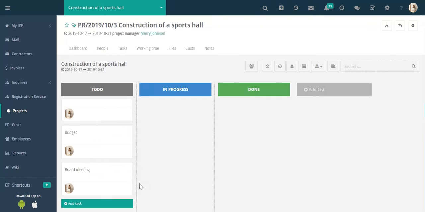This quick method allows you to create a large number of tasks in a short time. At this point, you can see the newly created Kanban cards, that is, your tasks.